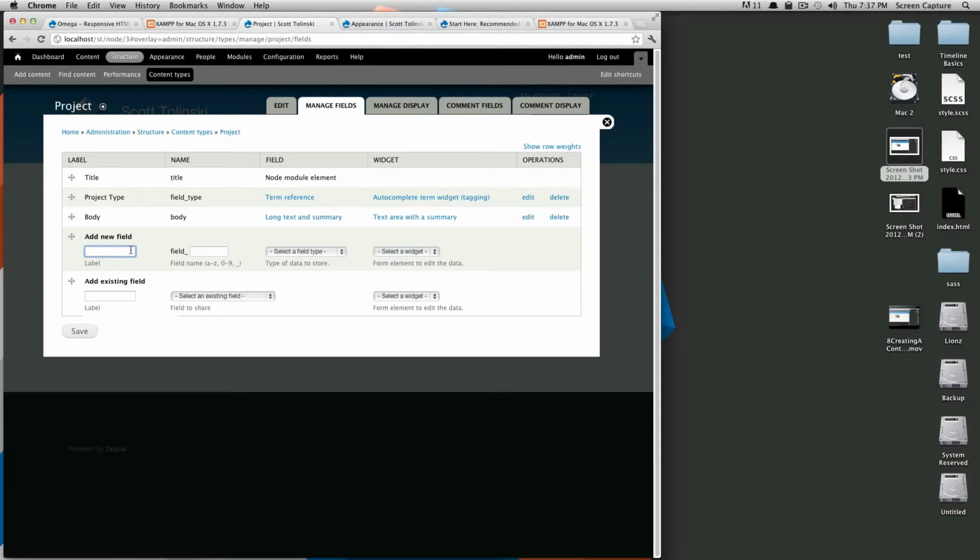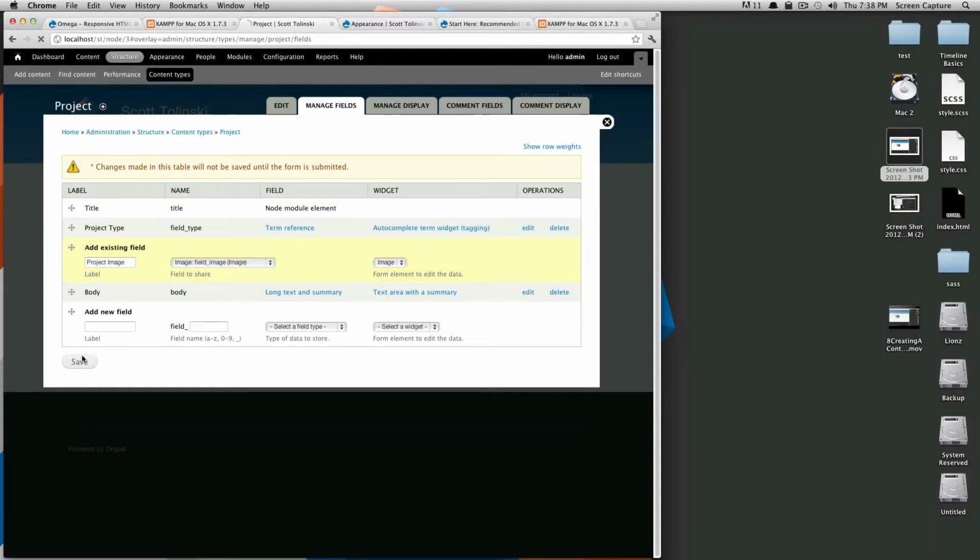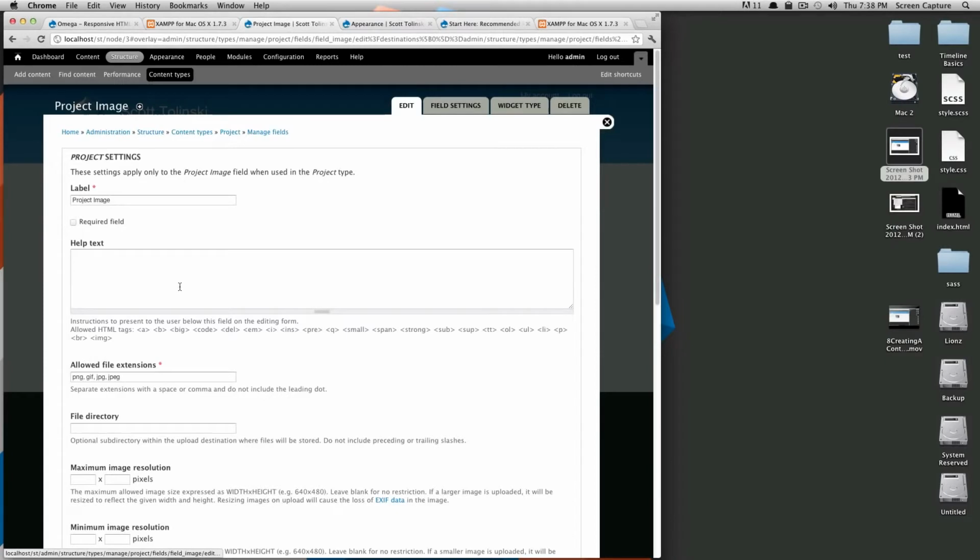In here, there's already an image field being used for the articles, so we're going to use an existing field. So image, field image, and you'll notice the widget is selected to image, and we're going to call this project image. Cool, and this is going to be the very first thing displayed on the page. It doesn't really have to do with the display, but actually, I'm changing my mind right now. I'm going to put it below project type. I'm going to save this.